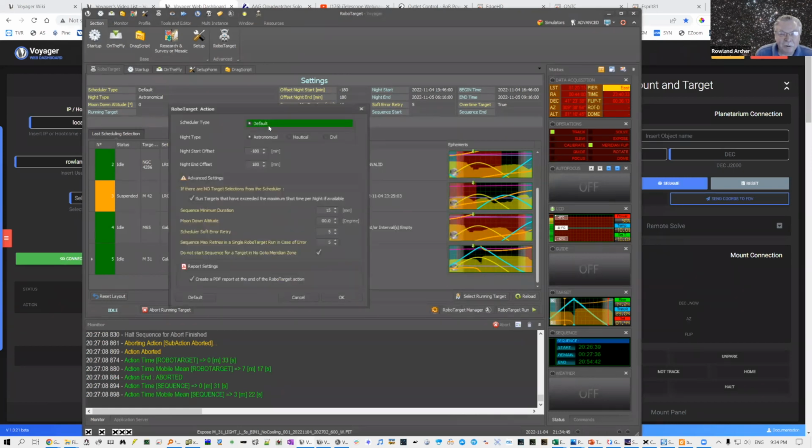For now, as I said, there's only one scheduler type. So the default scheduler is the default. You can also tell Robo-target how many minutes before or after the start of astronomical, nautical, or civil night you want to start and end. And then there are a series of more advanced settings. And one of the features within the Robo-target scheduler is to set a maximum amount of time that any one target can run, so you don't have one target hogging the whole night if that's really not what you want to do.